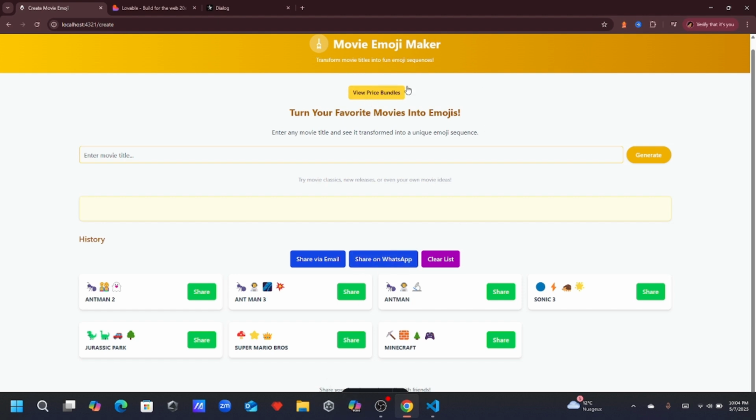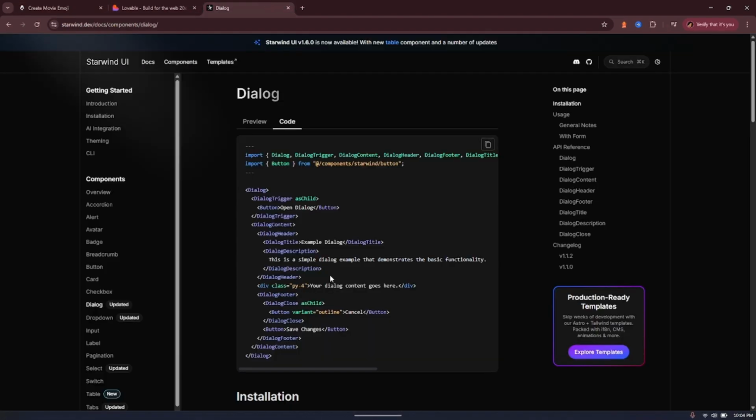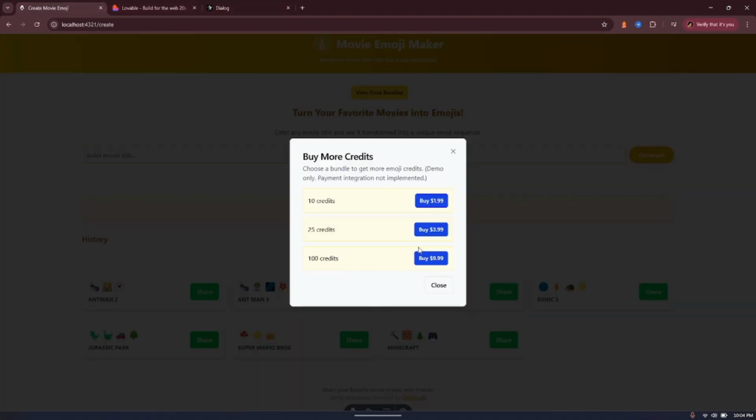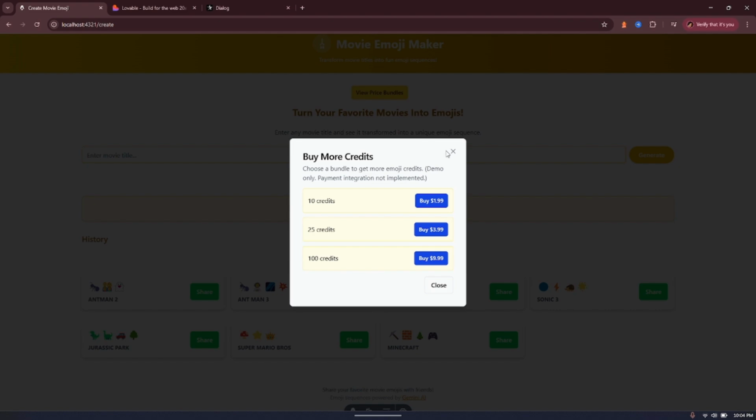And lastly is the pricing bundles. So I didn't get a chance to implement this, but it's very quick to set up. Using the dialog from shadcn, we've got more credits here, and you have the option to buy them. So yeah, that's the pricing bundles.